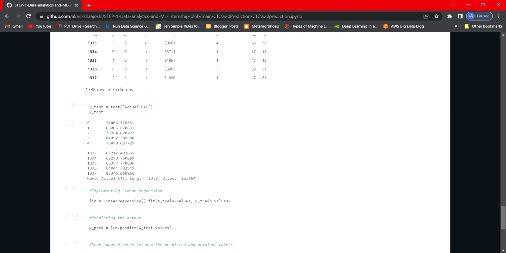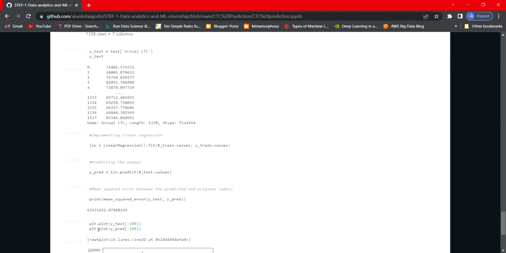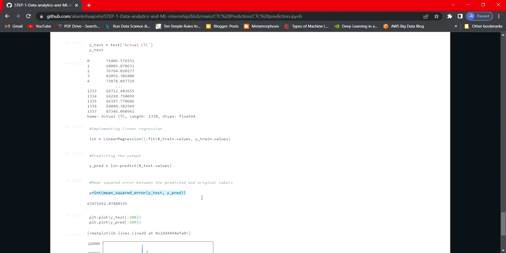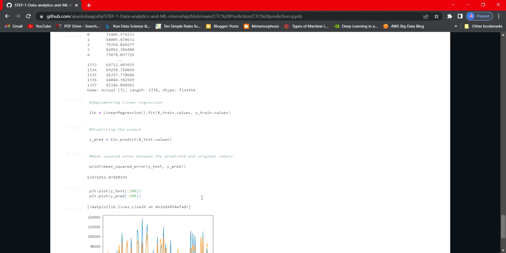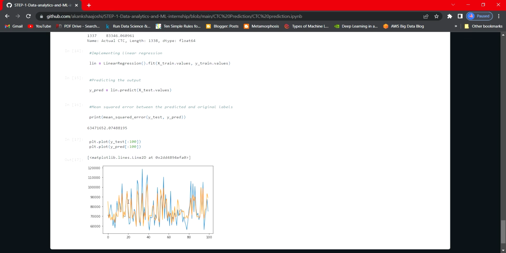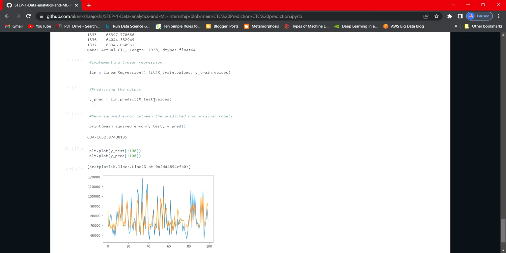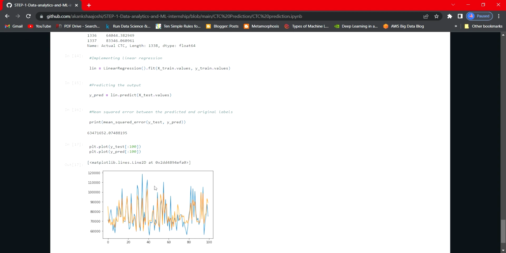So we'll implement linear regression by fitting in the values of X train and Y train. We have created a linear regression model and we can use it to predict the values of X test. Finally, we will evaluate our model using a metric of mean squared error. The plot gives a visual representation of the actual value to the predicted value. That is all for the second task of the internship. That marks the end of both the problem statements that I worked on during the tenure of my internship. Thank you.